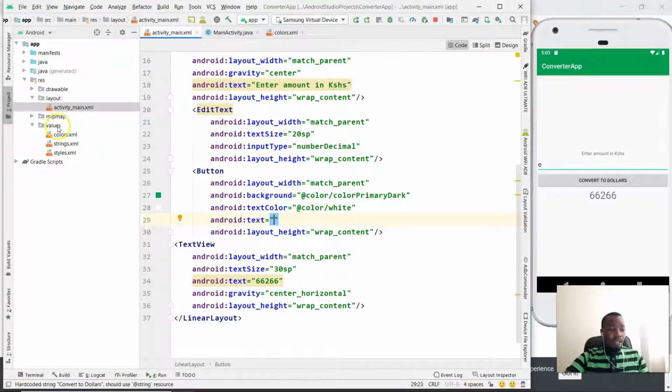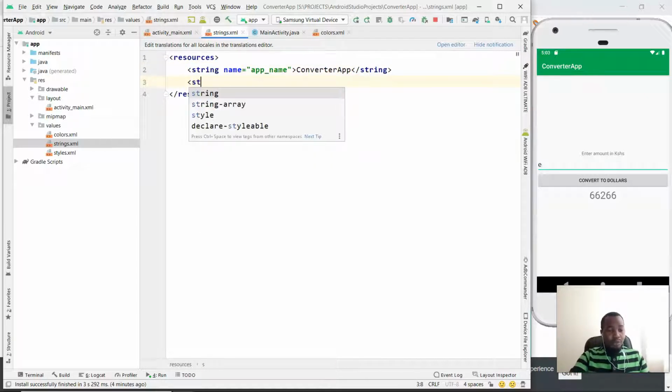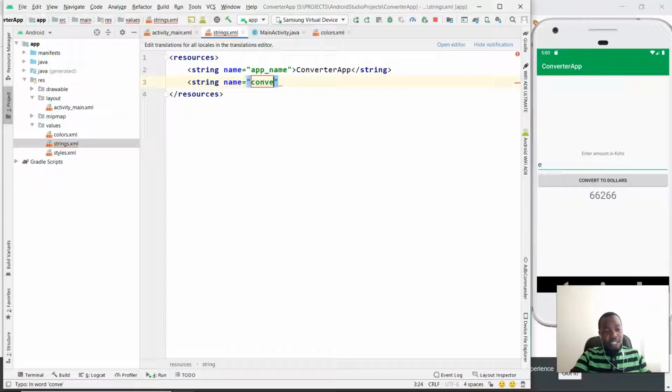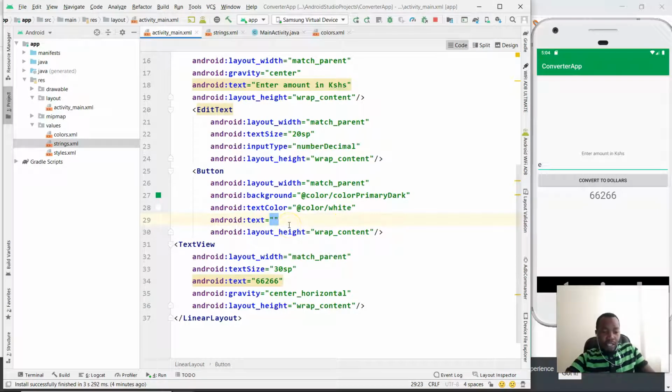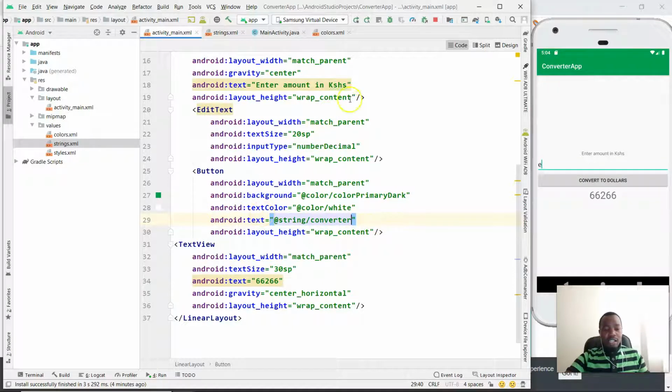I'll copy this and go to values. Then here I'll go to strings. I want to create a string here. So I'll open tag, type string. Then what is the name of this string? I'll call it convert. This is not the string value, it's the string name. The value is here. This is what will appear when we call converter. So now I'll go back here and call it by saying it's at strings and the name of the string is convert. See, now that color clears. You can do that here. You can do that here. We don't have to do that.